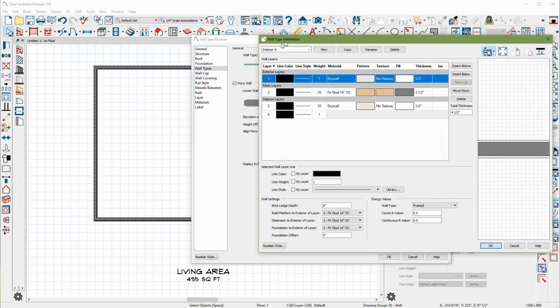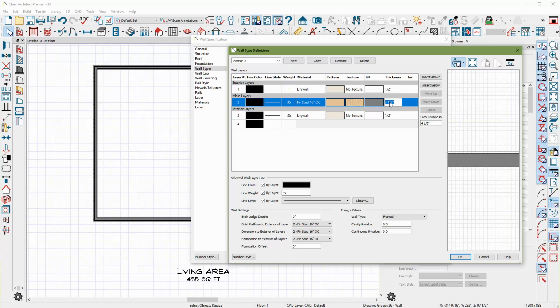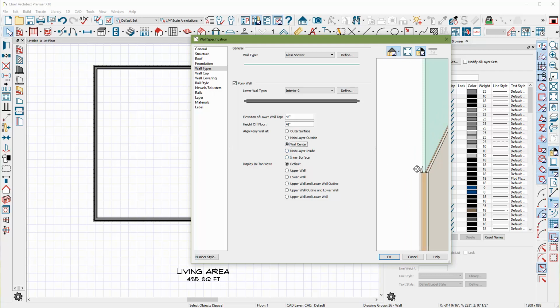So here I've gone into the wall definitions, and I'm going to copy it because I don't want to mess with my interior four. I want to build one very similar to it, but my own size. So I'm going to hit copy. This one is called interior four copy, and we can call it interior two. I'm just going to erase it and call it interior two, and shrink this down to one, and thereby my overall total thickness would be about 2 inches thick. Click OK. Then I'm going to zoom in here and look at the model, and I want to make sure that it's centering on the wall, which is good.